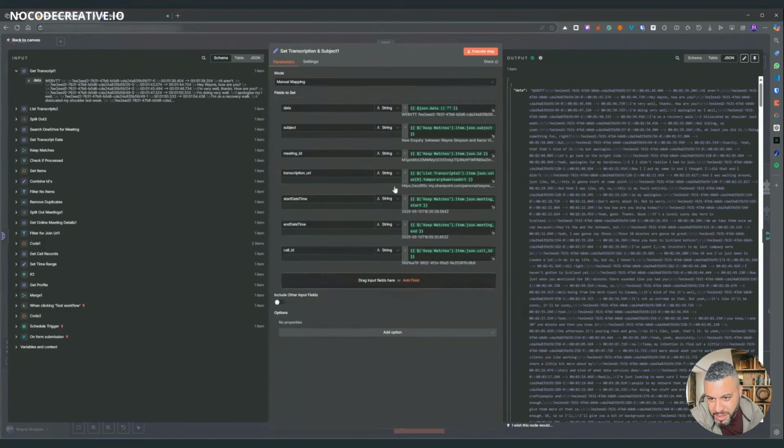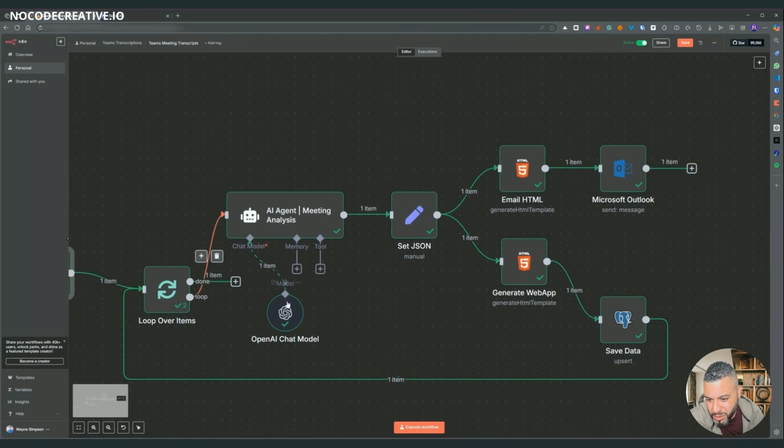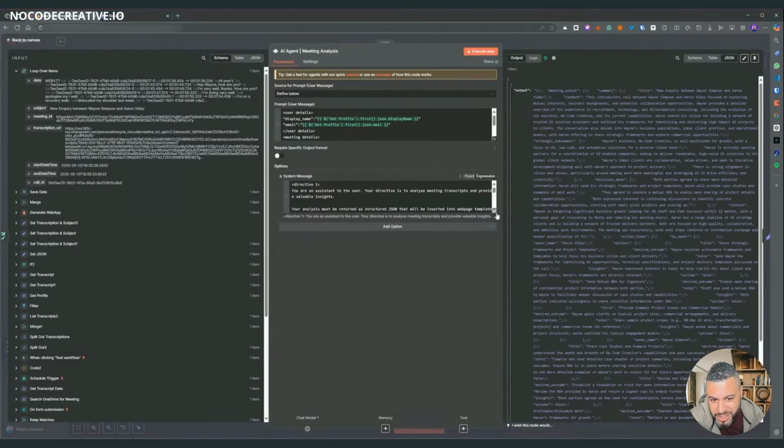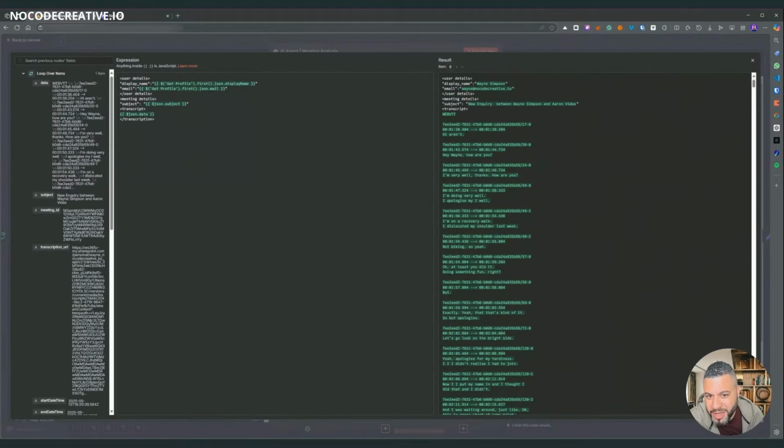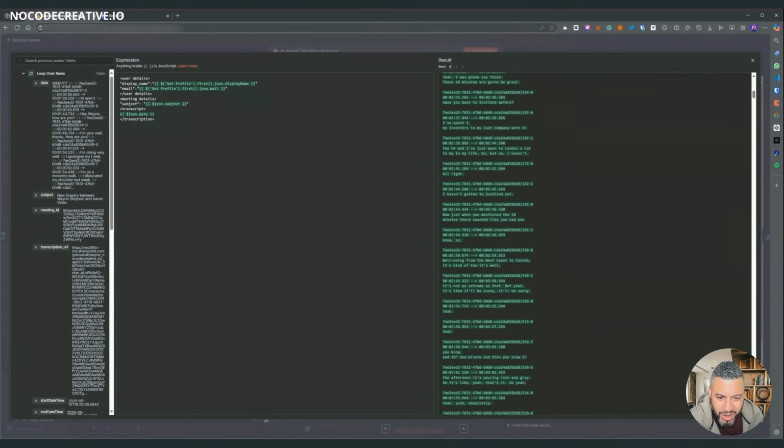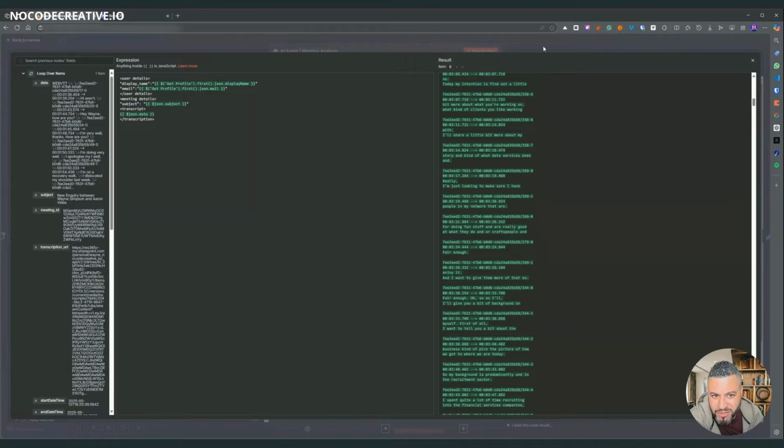And then we're going to loop over each of the transcriptions, and then we're going to process them with AI. So we have our loop, we have our meeting agent and meeting analysis agent here, and the meeting analysis agent, as you can see, has the name of the meeting organizer, the email, and the subject, and then it gives us our full transcription down here, ready for processing.